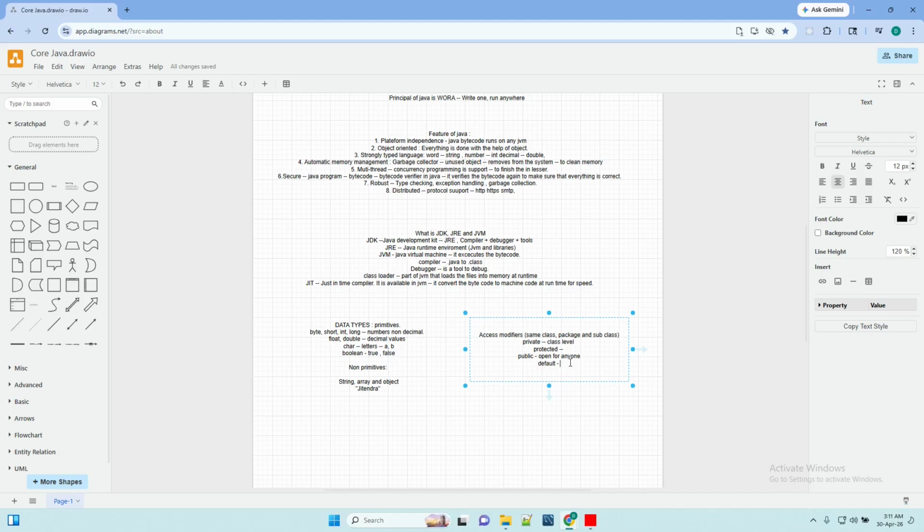And default means who can see it? In default, the person who is sitting in the same class can see it, but a person in the subclass cannot see it, and the parent class in the same package can see it. So default is for the same class and same package. Same package means we can say the same floor. So you will understand this later.